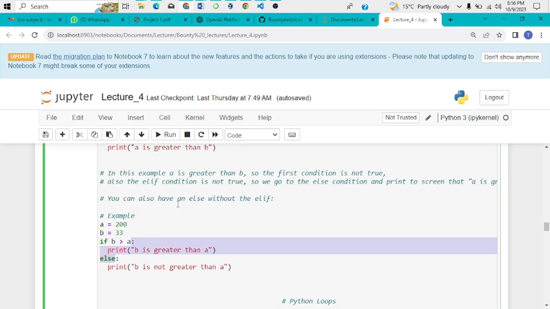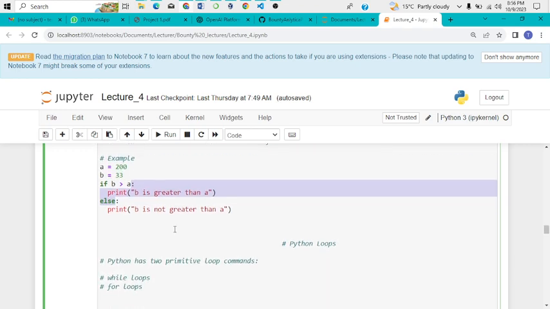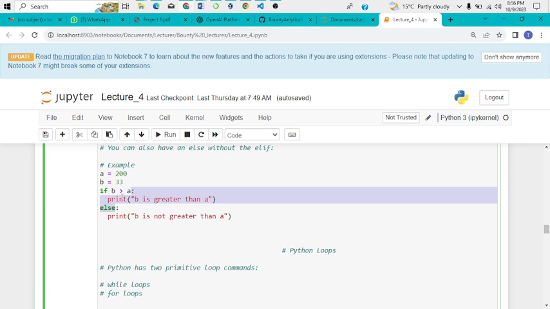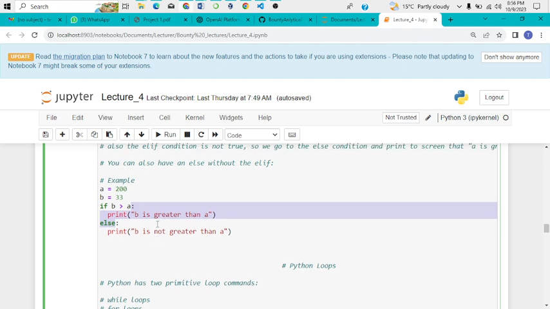You can also have an else without an else if. This is quite a good example for that case. You can see here we don't have an else if statement. So we just have an if, and then if the if part is not true, then we just execute the else condition. These are just simple concepts that I don't think are hard to comprehend.